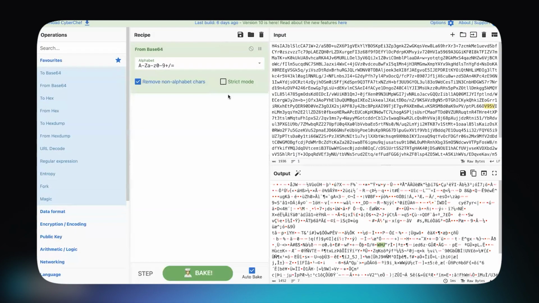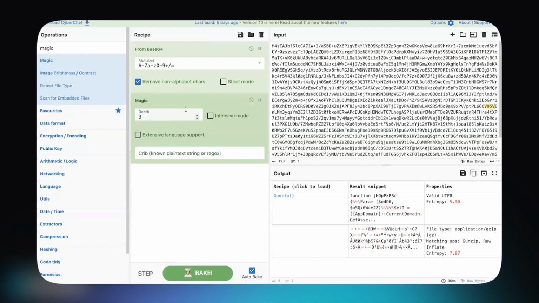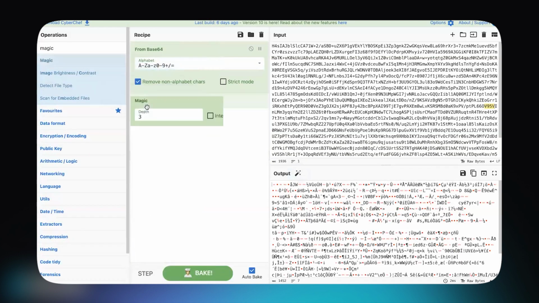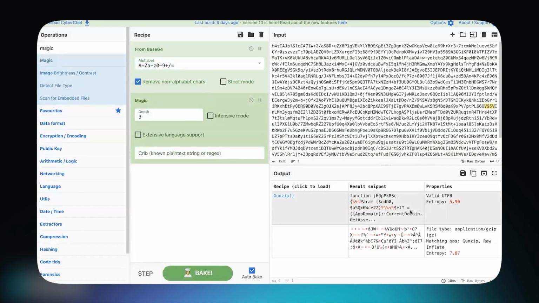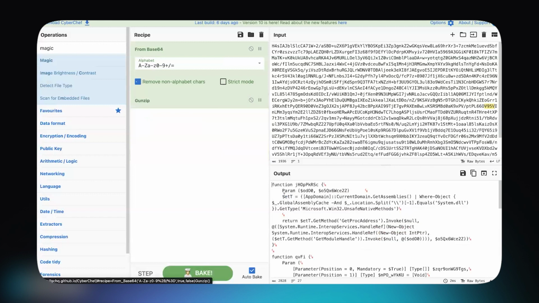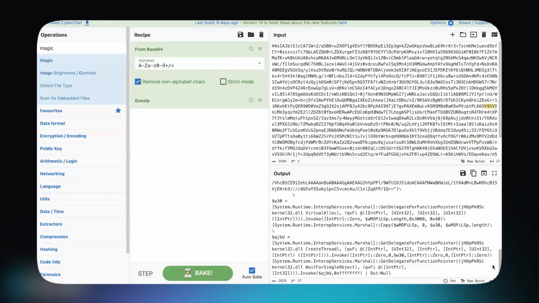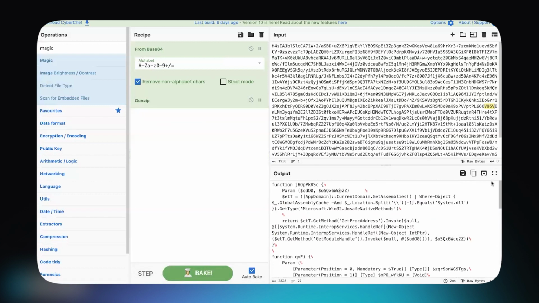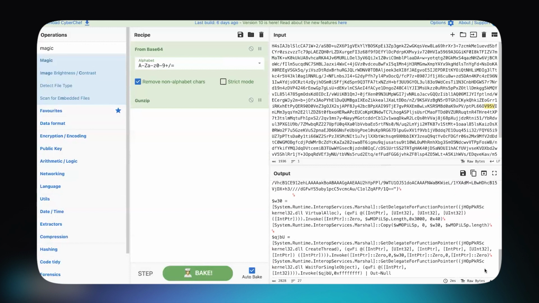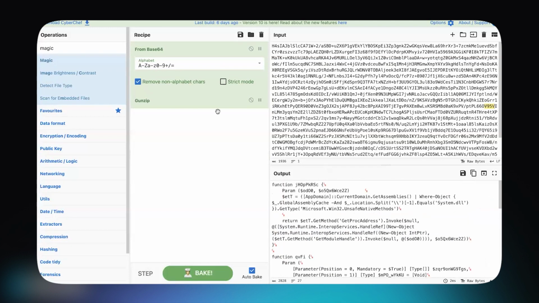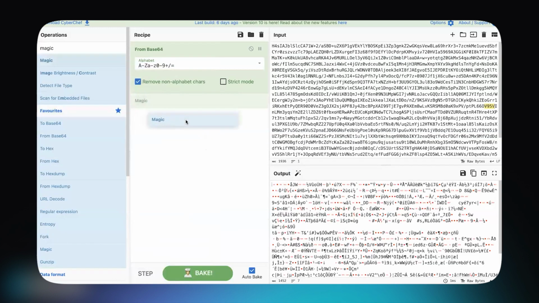But let's say we didn't know. Let's try to use Magic here. It works. All I did was drag Magic here, and it showed me the most likely result of what this is. The lowest entropy is most likely what it is if it did it correctly. And you can see what the result is by clicking here. What we have here is another script, and we're going to have to analyze that. But first, let's go back and put Magic back.